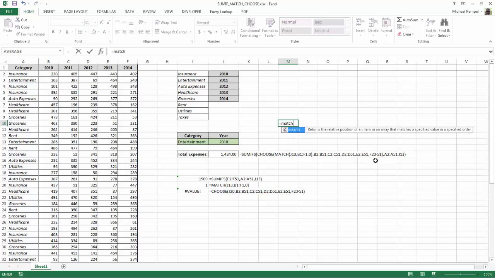So now let's take a look at the MATCH function. Equals MATCH returns a relative position of an item in an array. So the lookup value is going to be the year, and then the lookup array is going to be B1 to F1. So you can see in my MATCH function here, J13 is the lookup value, that'll give me the year, B1 to F1 indicates the lookup array, and then 0 just indicates an exact match type.